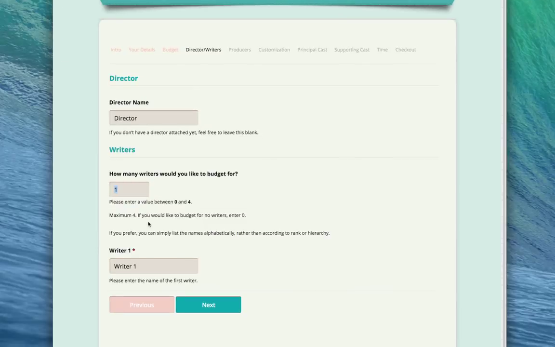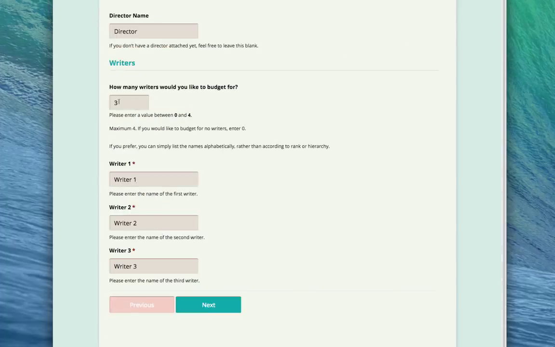And the next section is the director and writer section. Here you can enter the director's name or just leave it the default director. And you could tell us between 0 and 4 how many writers you'd like to budget for. Let's go ahead and budget for 3. And as you enter the amount up here, that exact amount of writer names appears down below, where you can customize those names as well, or just leave them the default writer 2, writer 3, etc. And go ahead and click Next to get to the producers page.